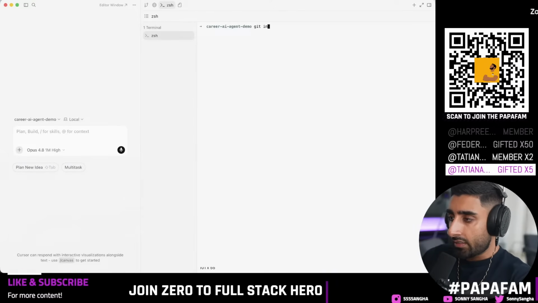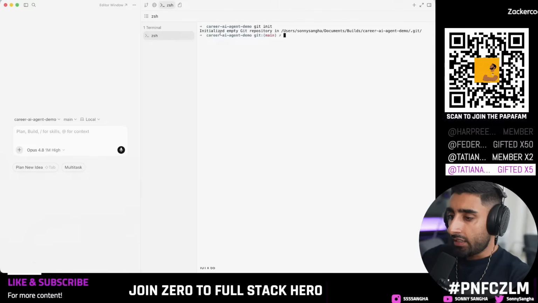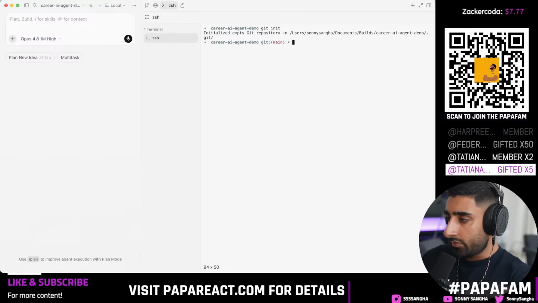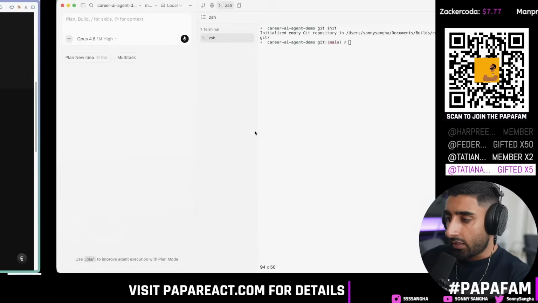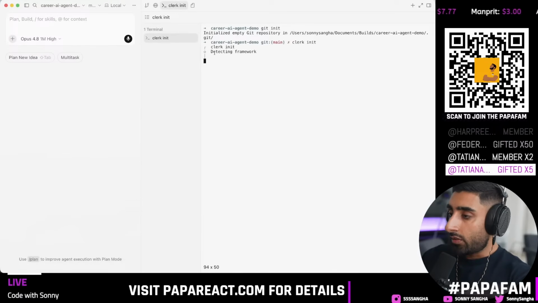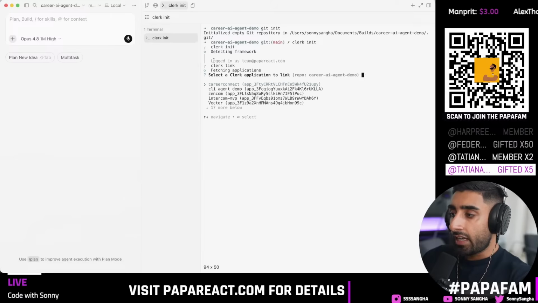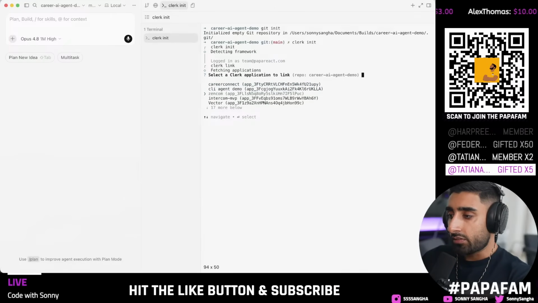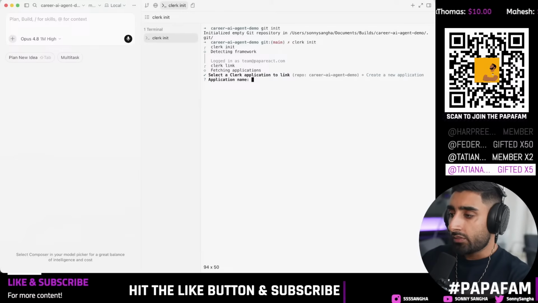Firstly, I want to do git init, and this will initialize the git repo. Then I want to do clerk init inside of here. So clerk init. It's detecting the framework, and now it's logged in as my account, and then it asks which Clerk application do you want to use. If I go all the way down, I can create a new application here. So I'm going to create a new application.